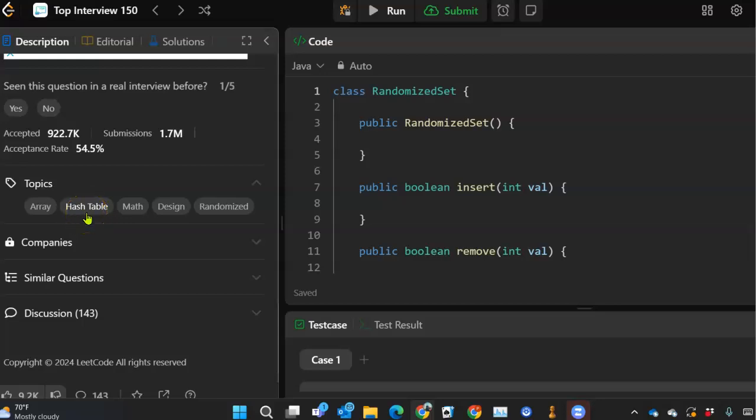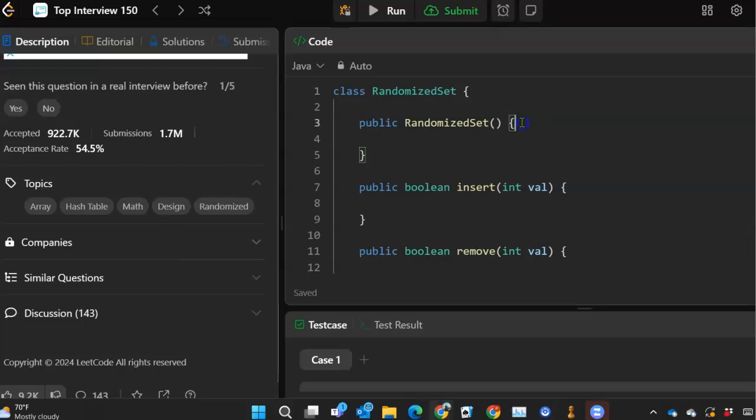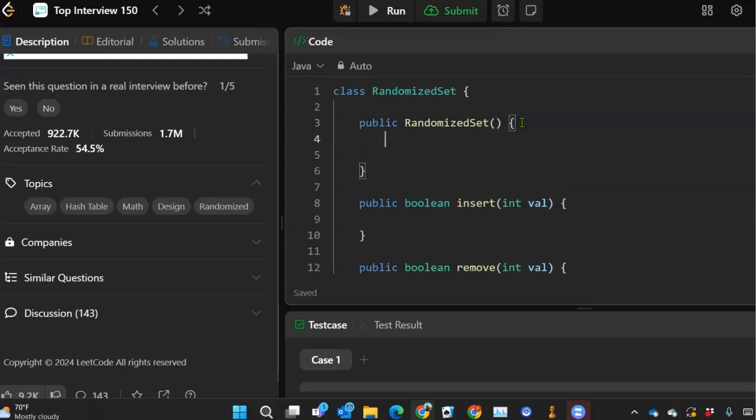Well, not a hash table, but we can use a HashMap. And an array, we can't really use an array either because we can't resize it, but we can use an ArrayList. So let's go with that. All right, well, there's nothing really to sketch out here, so I'm just going to start typing here.